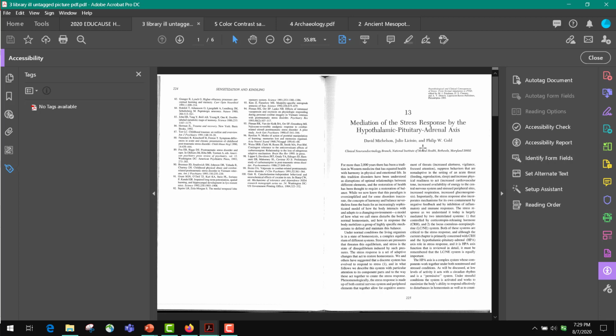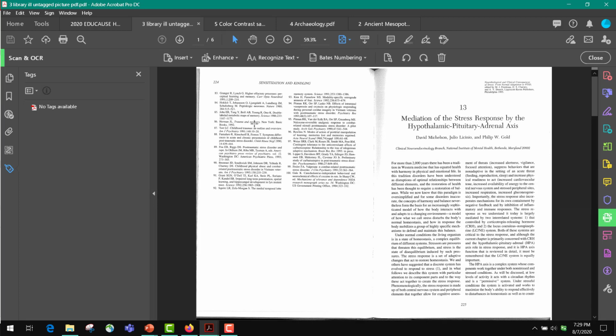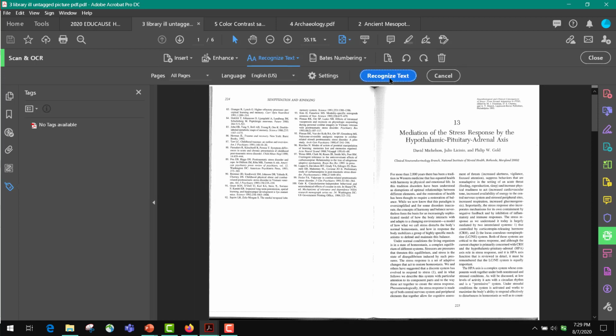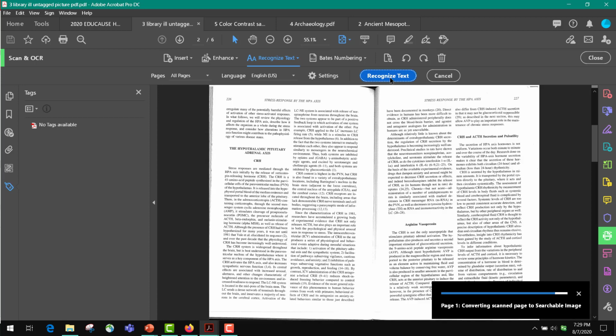So the way you fix that is you come over here to the scan and OCR. You click on that, and the first thing I want to do is recognize the text in this file, and then I click the recognize text button, and it's going to go through the file and find all the content.